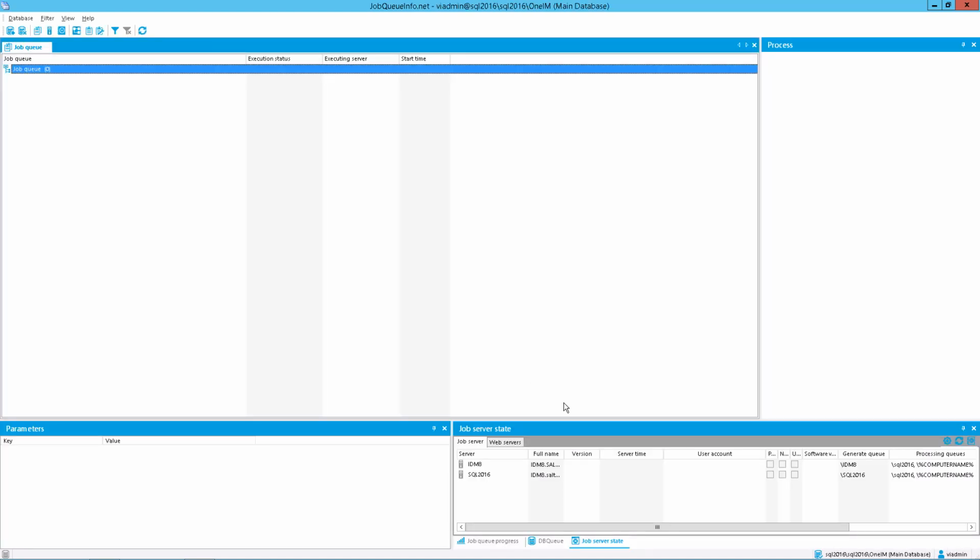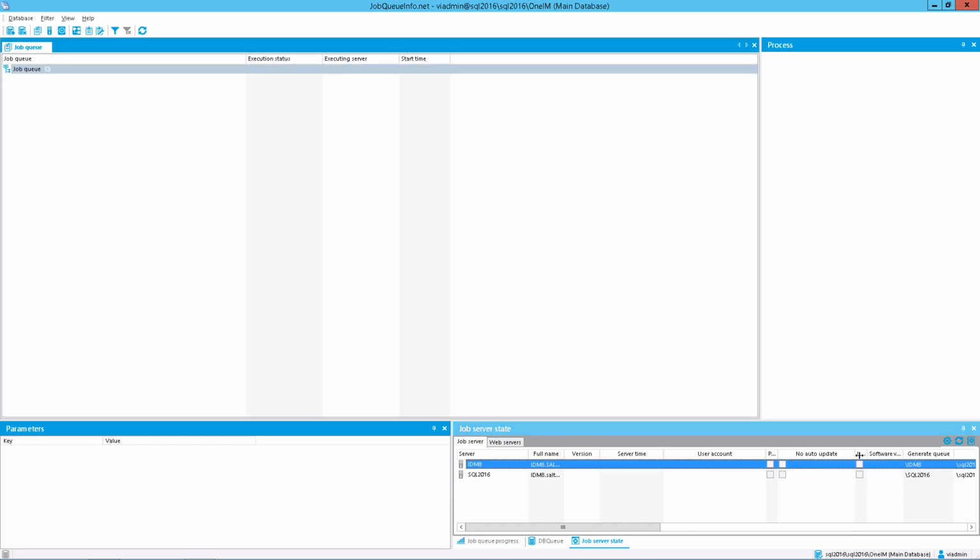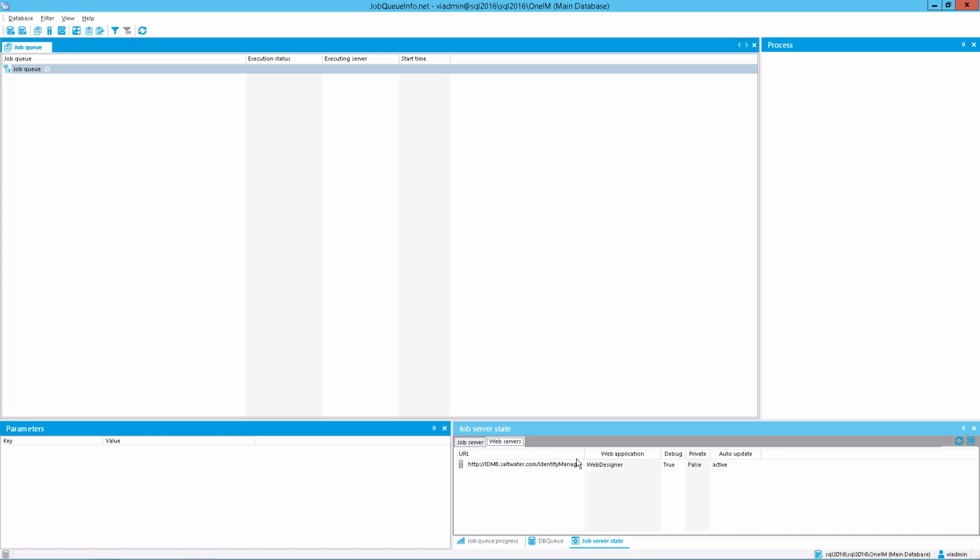At the bottom here, we'll see job server state. And we can see we have a couple options here. We'll just expand these. We can see that there's no auto update, and these are unchecked for both of my current job servers. And this goes back to what we've seen in Designer, that the no automatic software update is unchecked for that job server, we'll see that same status here. Now let's check the web servers. As we can see, here's my web server, and we can see that the auto update is set to active. And this goes back to what we saw in the webdesigner config file editor, where we saw that the auto update was also set. This concludes this video.